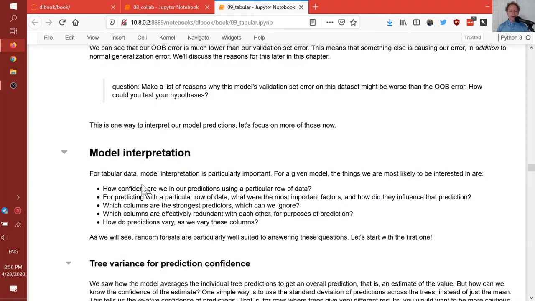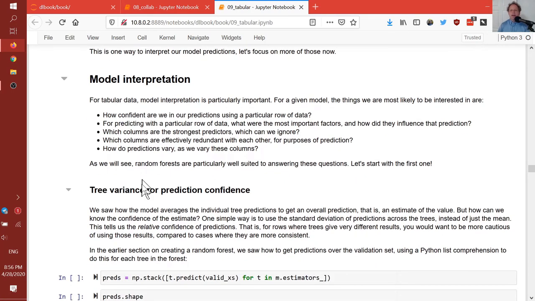So that's telling us a bit about what's going on in our model. But there are a lot of things we'd like to find out from our model. I've got 5 things in particular which I find pretty interesting. First, how confident are we about some particular prediction we're making? We can say this is what we think the prediction is, but is it exactly that, or just about that, or do we really have no idea? Second, for predicting a particular item, which factors were the most important in that prediction, and how did they influence it?